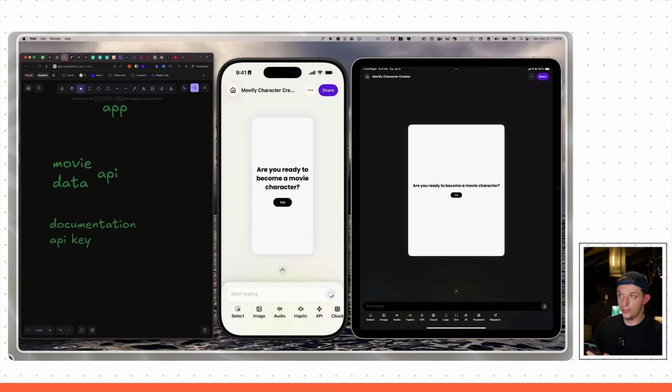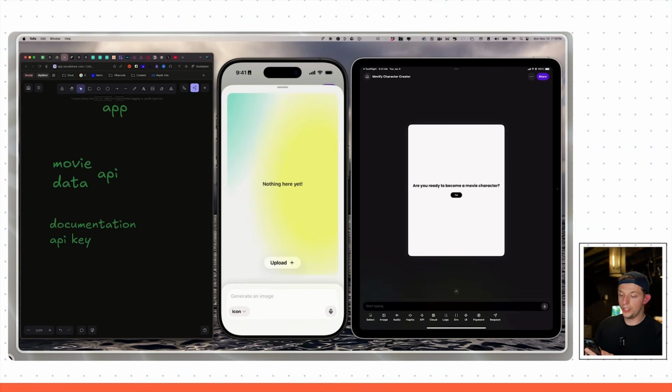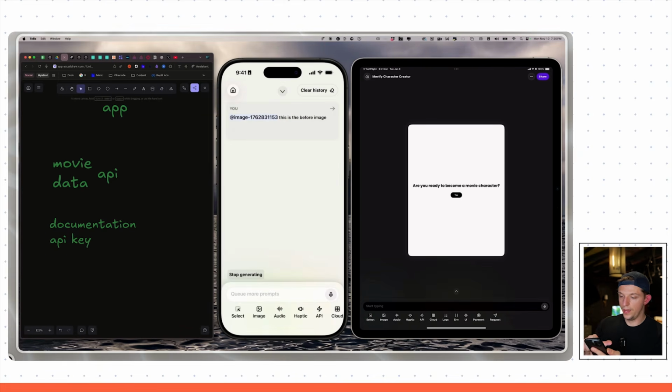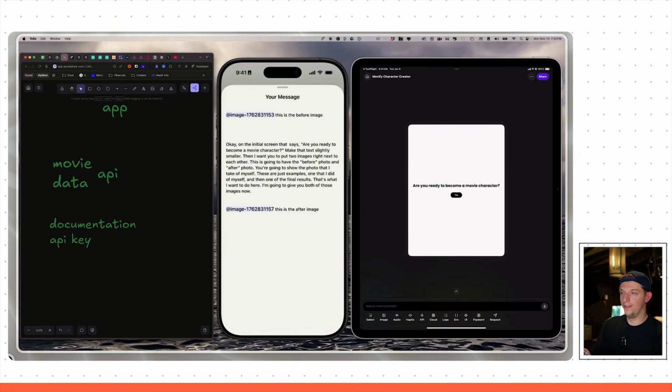So now I'm going to enter that prompt in. I'm going to press the image tab. We're going to upload this image. We're also going to upload this image, right? So we have the before and after. I'm going to click on the before, add this to prompt, and say, this is the before image. Back to the image tab. This is the after image. Okay, we'll fire that prompt off right now.